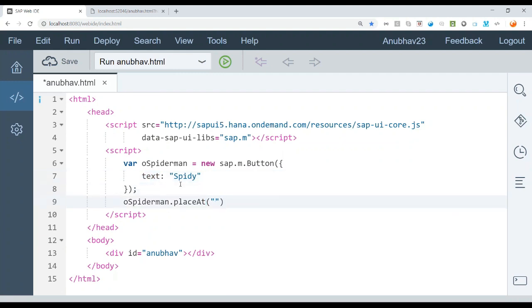So now in here, we will say, please place this button into Anubhav. And I'm going to save this. Now this line of code is exactly placing your button object inside the Anubhav element, which is there inside the body of HTML. That's what is happening here. Every single line of code, no copy paste of code. That's our style of learning. Now you go back and just refresh and see, wow, there you go. You see the Spidey button is now available and it's clickable also.